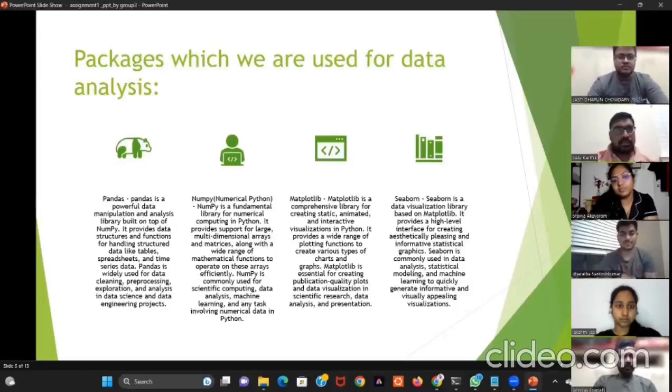Pandas is a powerful data manipulation and analysis library built on top of NumPy. It provides data structures and functions for handling structured data like tables and spreadsheets. NumPy is a fundamental library for numerical computing in Python. It provides support for large multi-dimensional arrays and matrices, along with a wide range of mathematical functions to operate on these arrays efficiently. From this, my friend will continue.